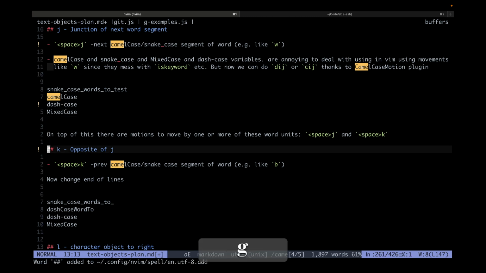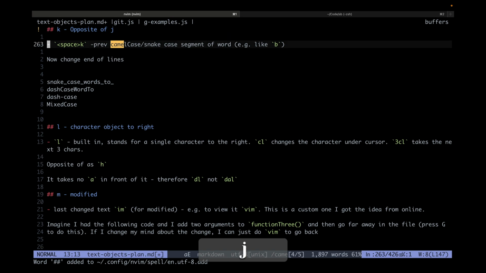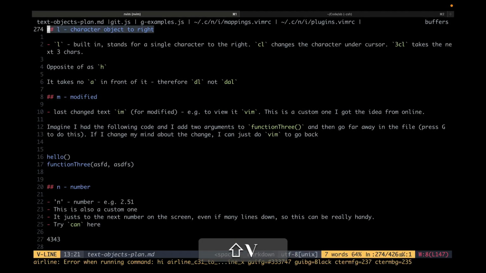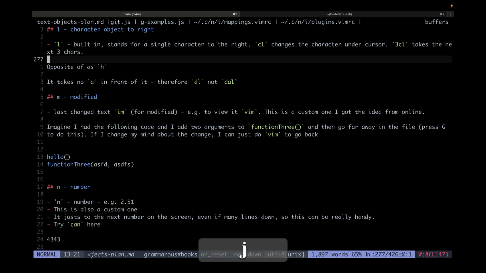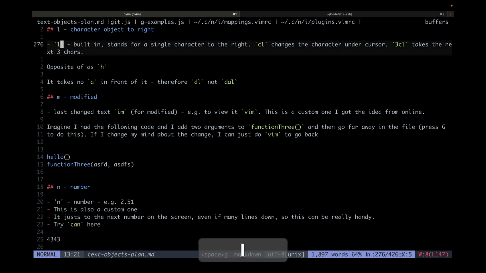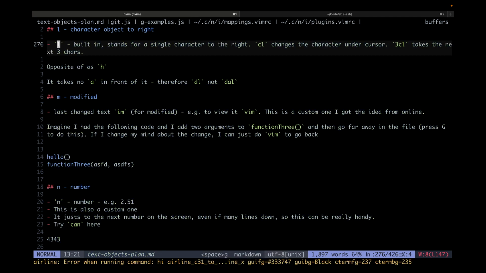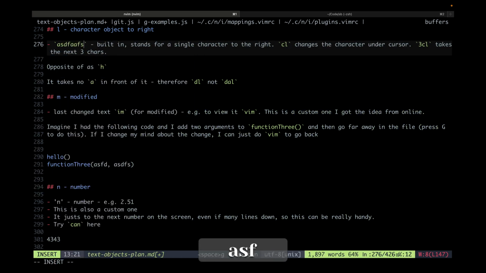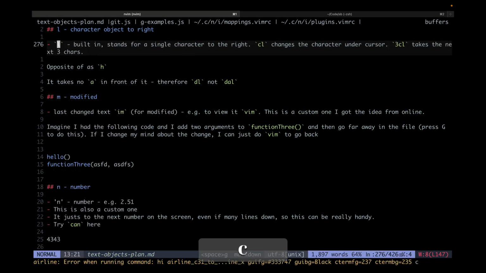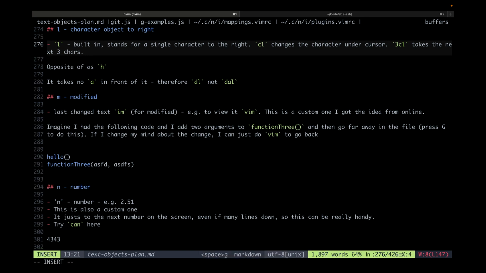I also have K here, which is basically the exact same thing in the opposite direction. Next we have L for the character objects to the right. This is kind of parallel to H. So I can do, it actually deletes the character underneath. So if I do DL, that's gone. Or if I do change L, that puts me inside and I can start writing. This is different if I just press C, because that lets me change one character, then I'm outside of insert mode. Not really a lot to see here, so let's move on.